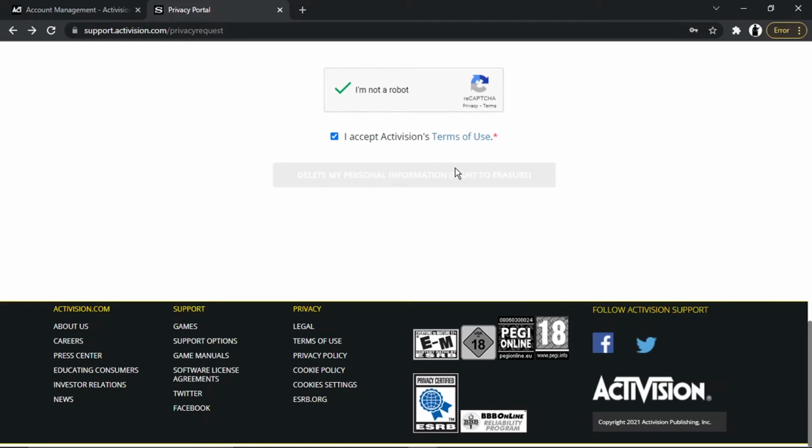And then this box here is going to come up highlighted red, and you would just go ahead and click that. I'm not going to do that because I do use my account. But in your case, you would go ahead and click that, and that would delete your account. So that's how you do it.